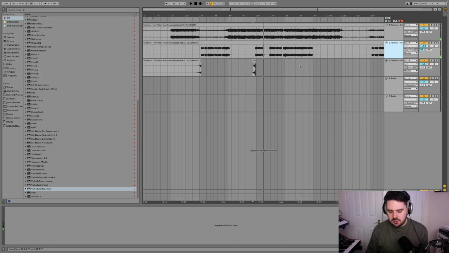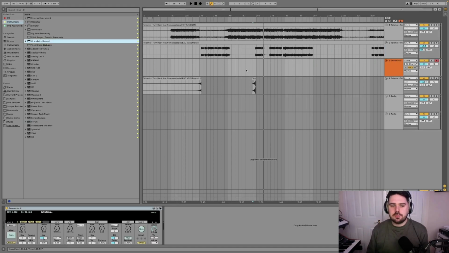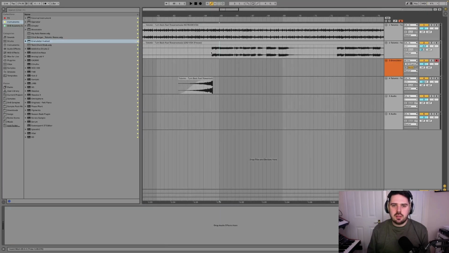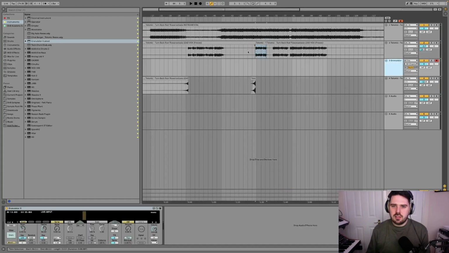But yeah, nice little simple trick. The second and final one I want to show is a little bit more involved. So I'm going to load up Granulator, which is a free Max for Live plugin, and we'll take this part of the vocal, just cut it out and consolidate it, and we'll drag it into the Granulator.